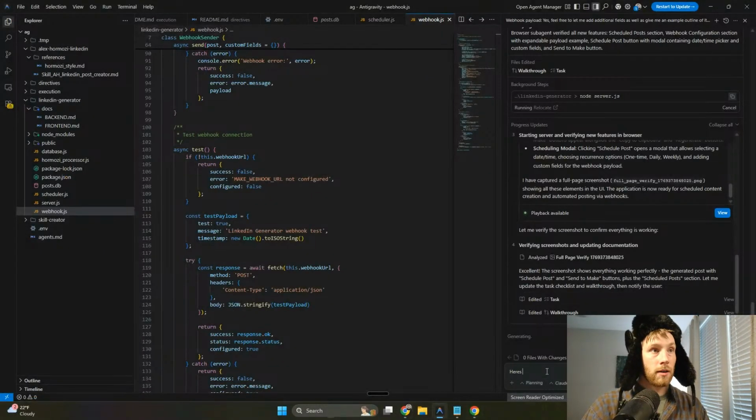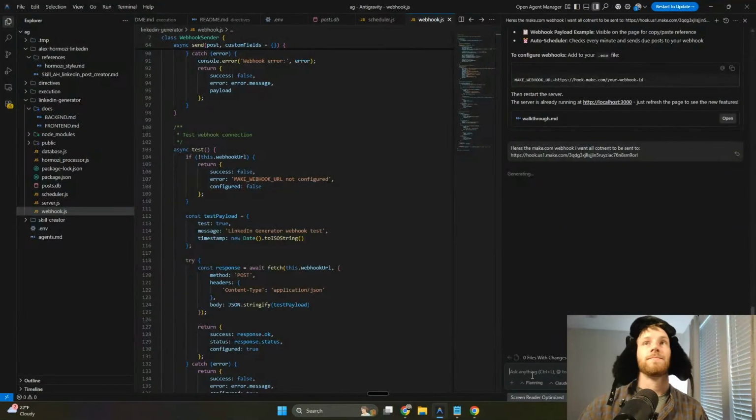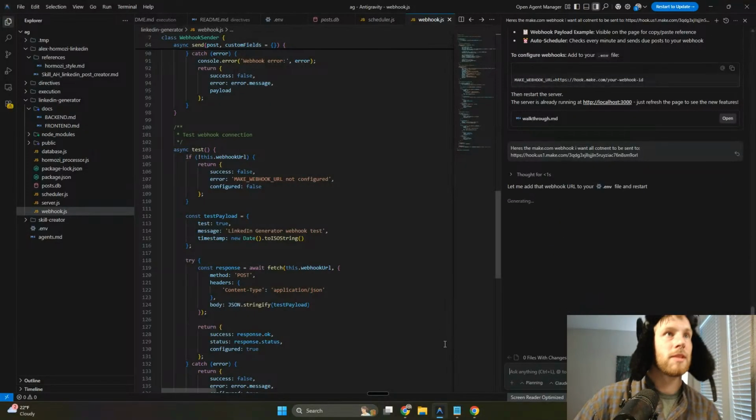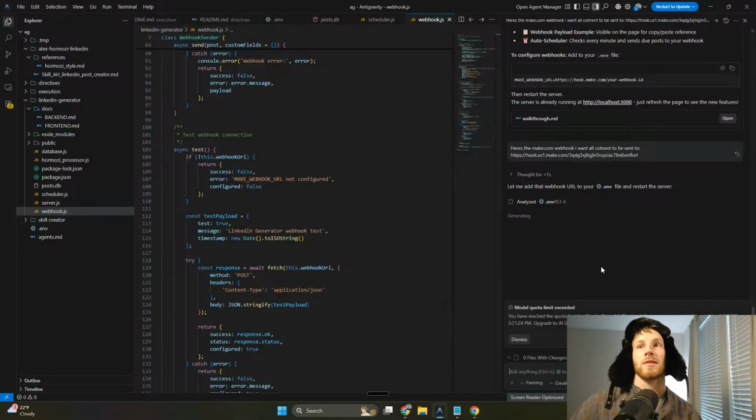Here's the one I want all content to be sent to. There we go. So I've dropped in the webhook. So it's going to add it to the ENV file for me, which makes my life easier.